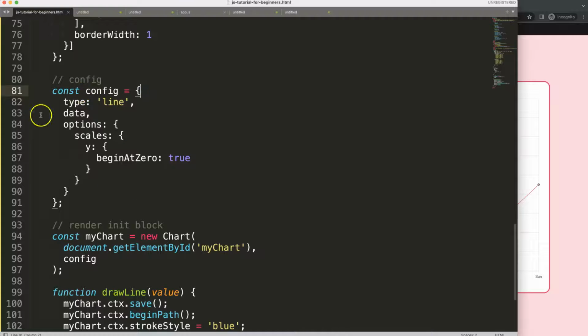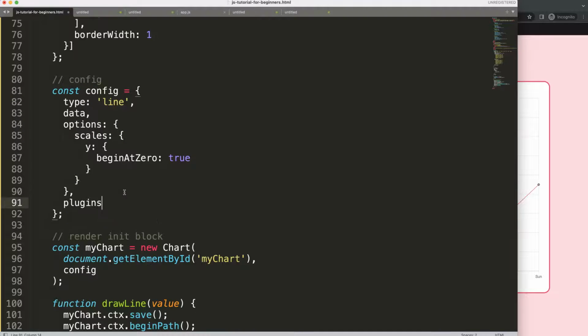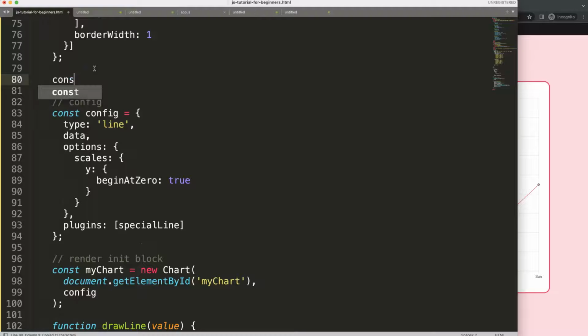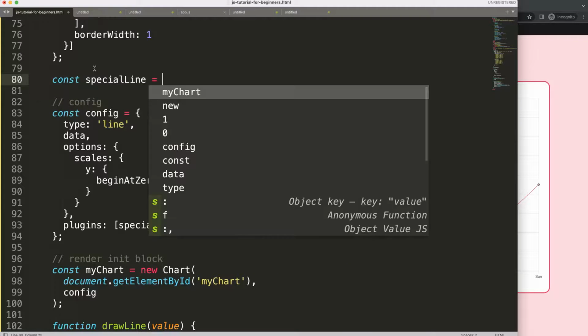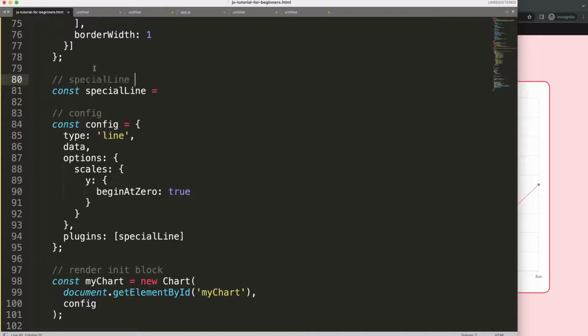So we have this config here, we have the options here, and what I want to do is comma, say plugins, and then we are going to create a new plugin, and I will call this a special line. Let's call it a special line. I'm just making it up as I go. And we're going to give it here const specialLine. And let's make sure we have that special line plugin block.